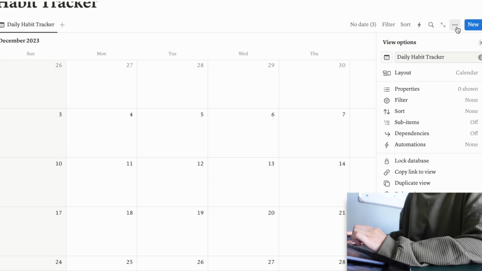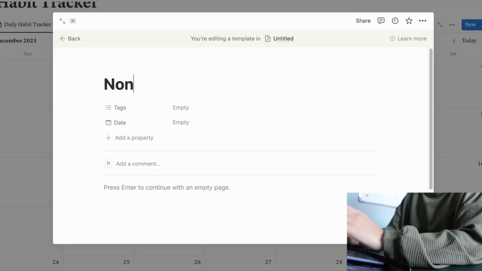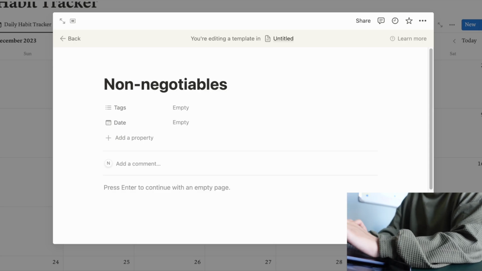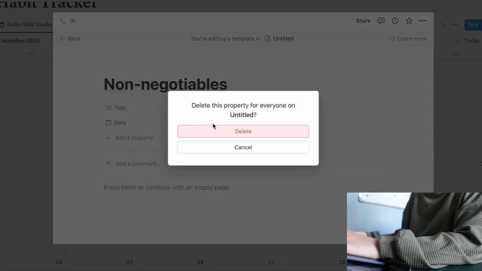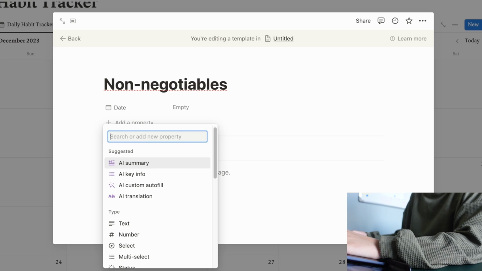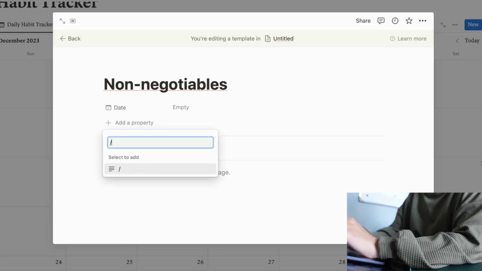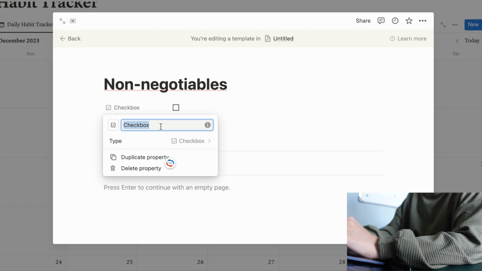What you're going to do is go here and then add new template, name them as, for me personally, I will name them as non-negotiables. This is the default, so you just want to delete them. Okay, so just add properties here. What you want to do is just add checkboxes. Let me just add in the habits that I have for myself.